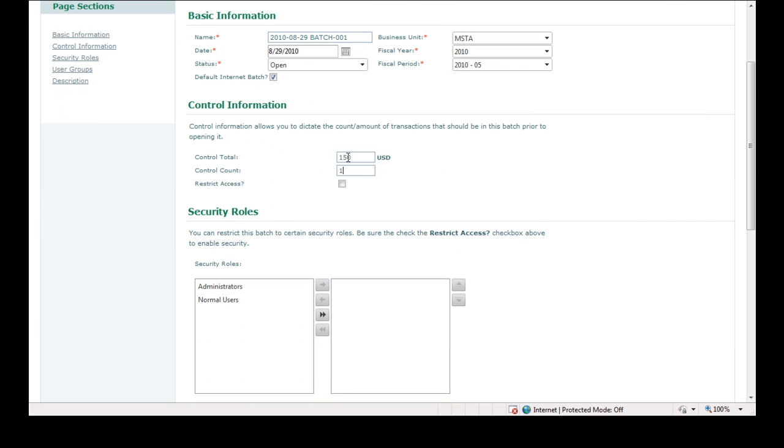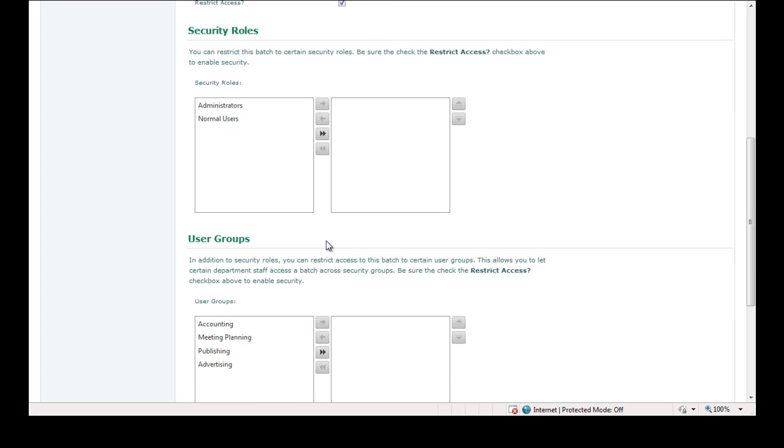This means that you can create a batch and specify how many payments should be in it and what the total payment amount should be. The batch can then not be posted until these amounts match up, allowing you to have a business process whereby one person counts the checks and totals them up, and another person inputs them into MemberSuite. You can also restrict access to batches by specifying security roles or user groups, and by selecting the Restrict Access checkbox. Click Save to save the batch.